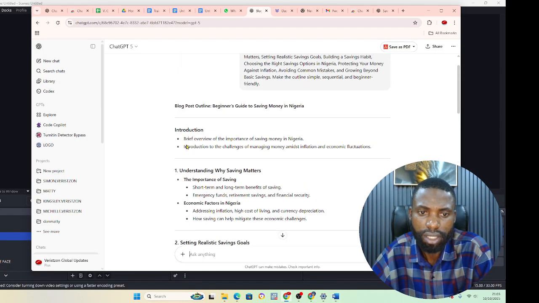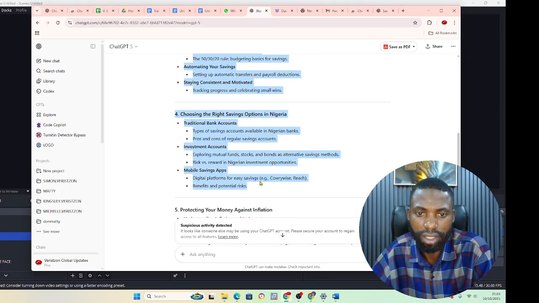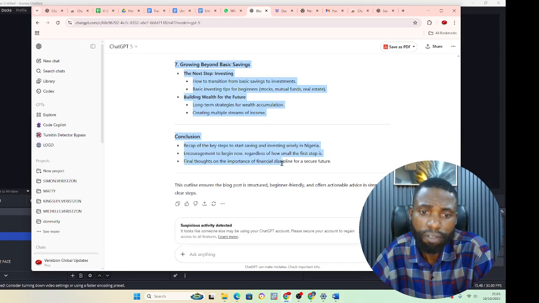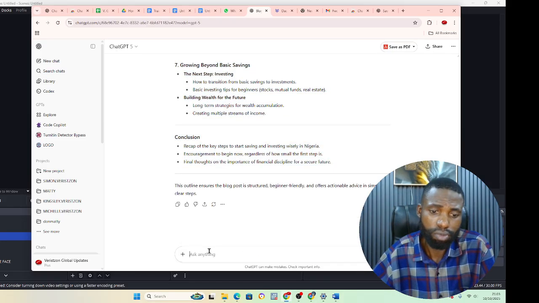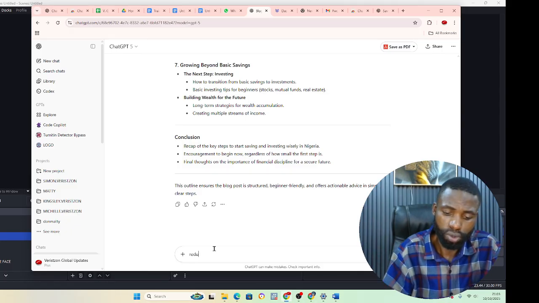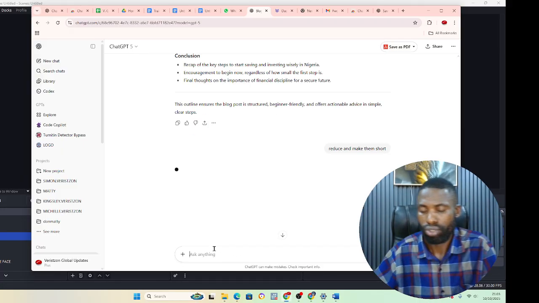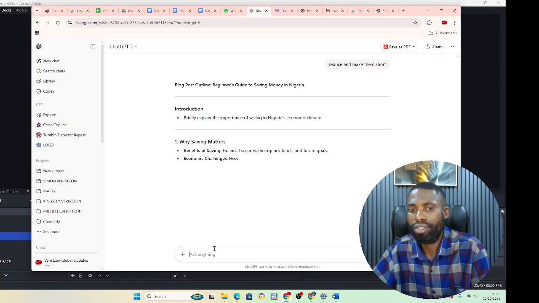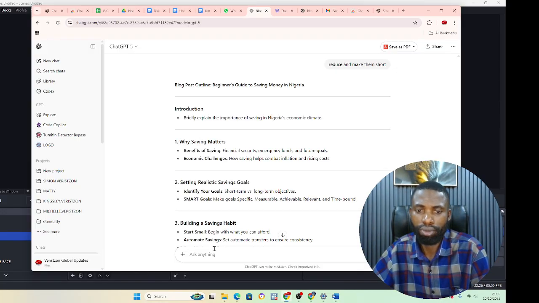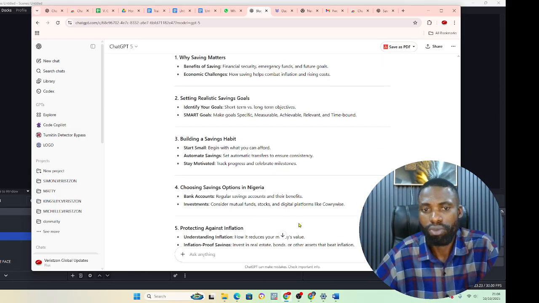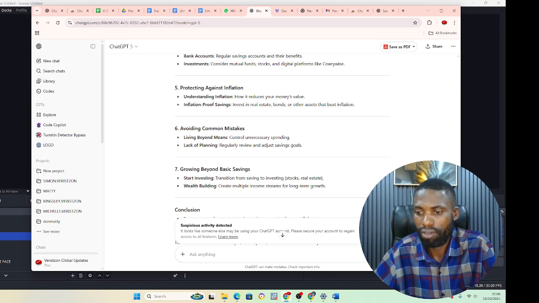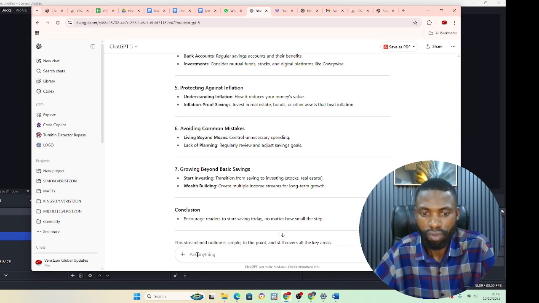You can see, so you can just copy everything like this, and if it is too much, you can tell ChatGPT to reduce and make them short. I don't want it to be too big. I don't want it to be too elaborate or whatever. You understand me now? So if it is not the way you want it, you can still give additional information.